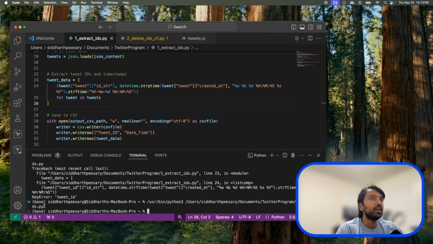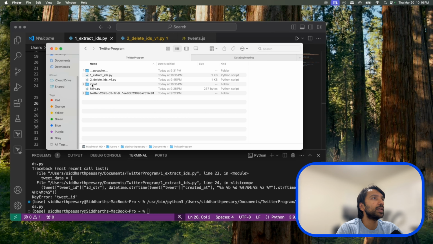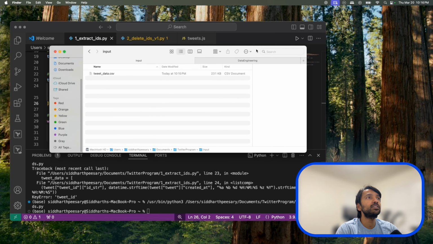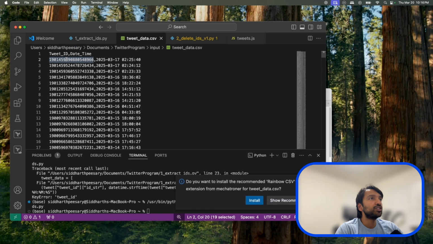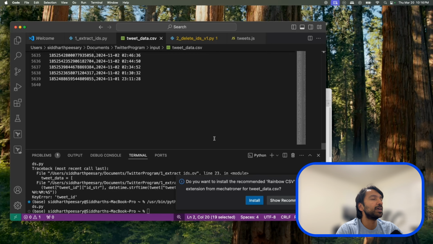Okay, perfect, no error. And now let's see how the file got generated. This is our folder structure. I go to this Twitter programming, and here you have this input. In this input, if you see, the tweets data got generated. And if I have to see how the data looks like, for each row you see that specific tweet ID and the date time. It started from the maximum date of 2025 March 17th. There were around 5,600 tweets, and the last one is 2024 November 01st. So this is how you have extracted these tweet IDs and the dates, right?